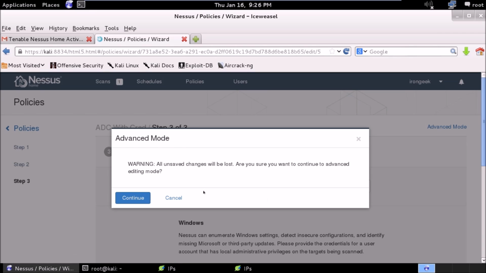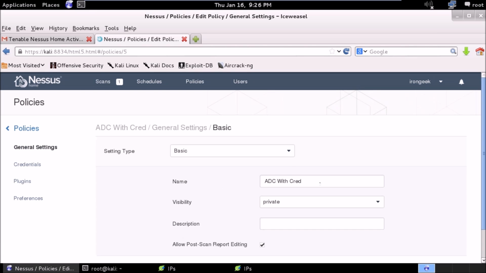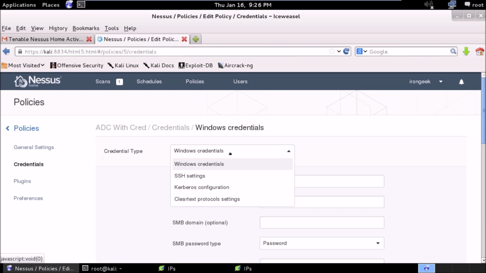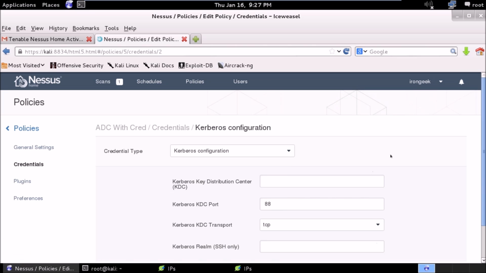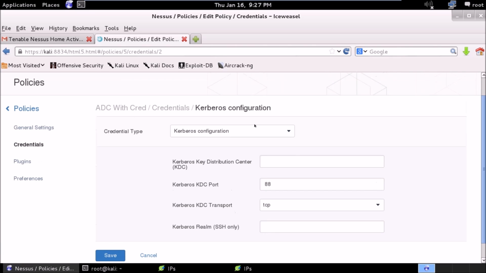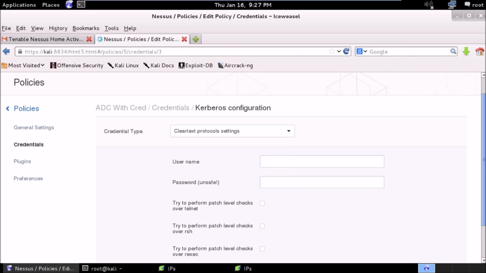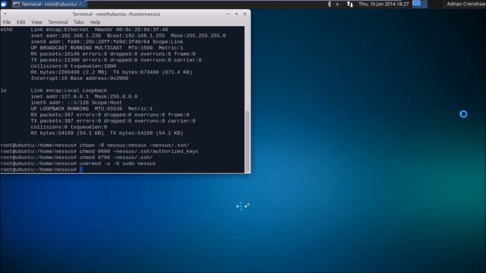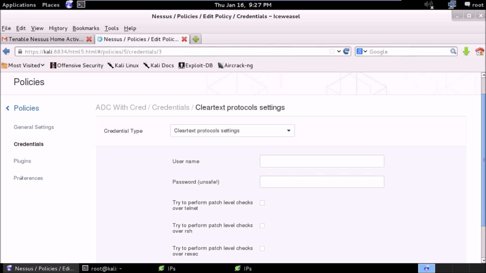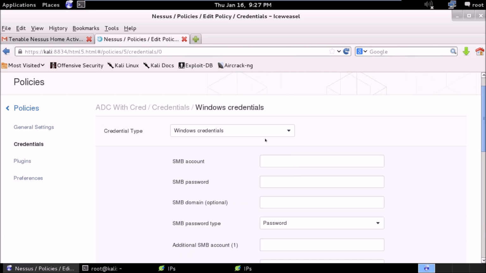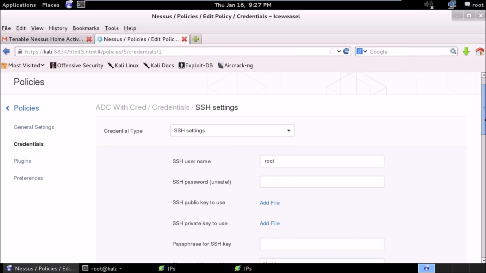If I went into advanced mode, I would then get the option to use Kerberos and also clear text protocols. Though with the clear text protocols, it is what it says it is. It's going to be passing passwords across the network in clear text, which is not necessarily always the best thing. For the video, I'm just going to do Windows credentials and SSH. And I'm going to leave it in advanced mode right now so I can do some tweaking.